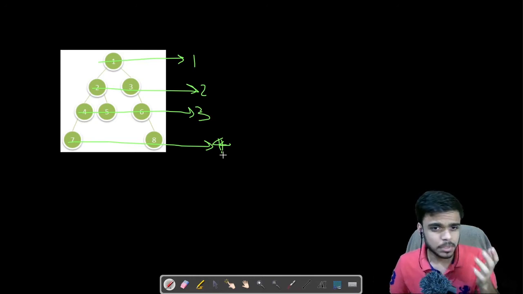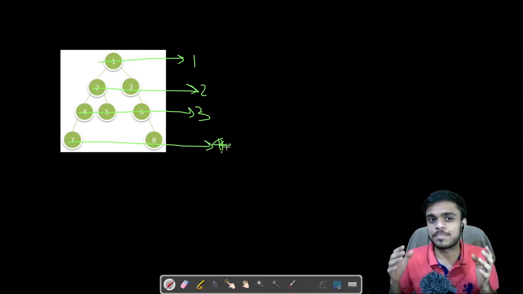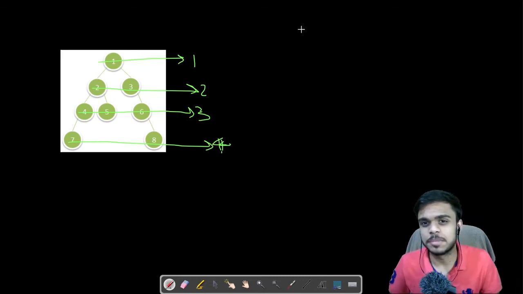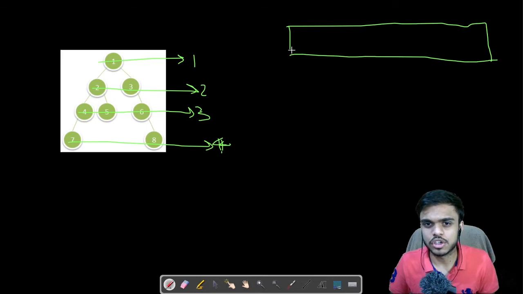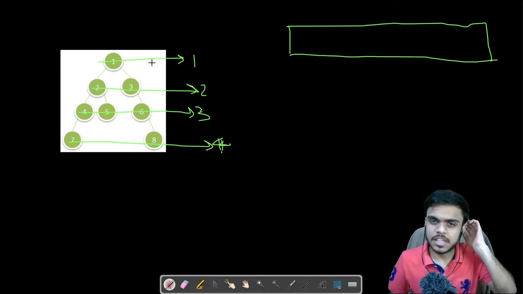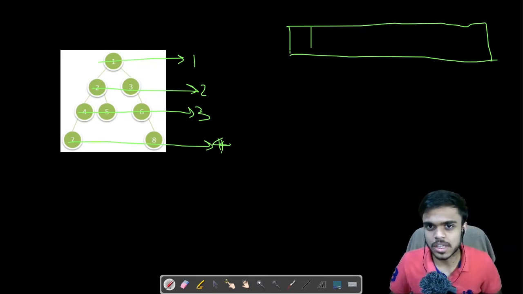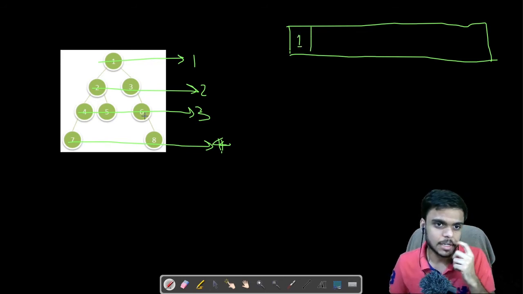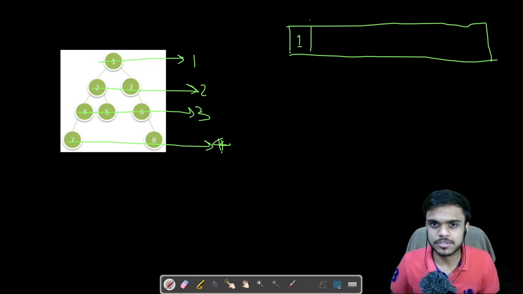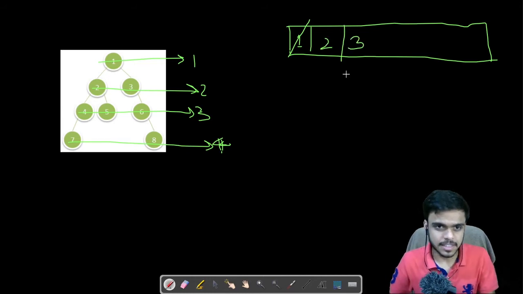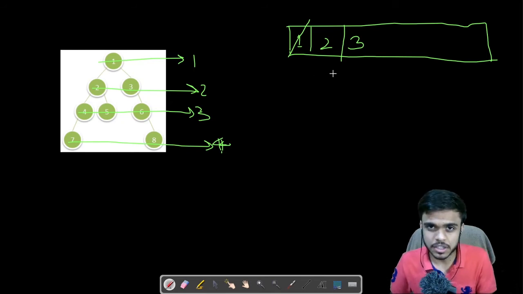So we will iterate level by level with the help of a queue, which is basically a simple breadth first search technique. Think of it as a queue, and we will initially add just the root element, that is 1 in this case, and we will iterate till our queue is empty. We'll pop off the first element and then put its left and right children into the queue. So we will have 2 and 3, and then iterate again.